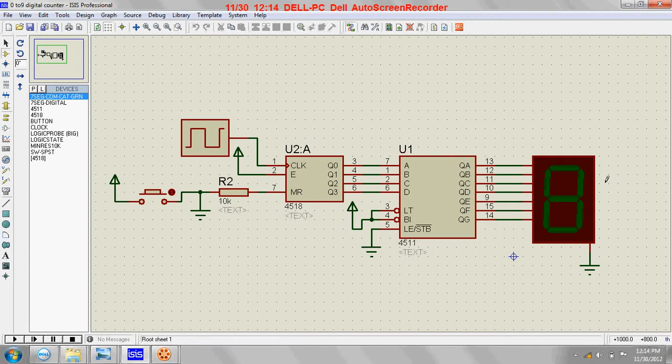And you can see here digital or decimal values from 0 to 9. So let's run the circuit and see what happens.